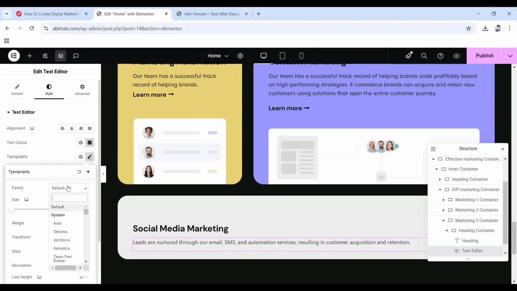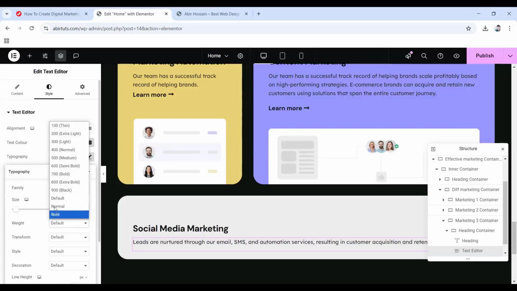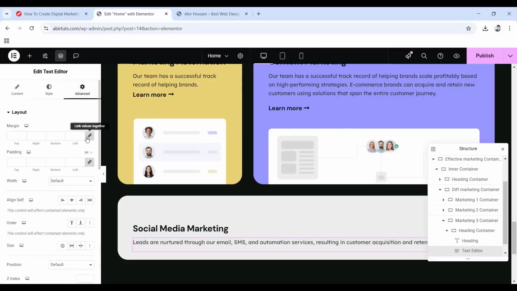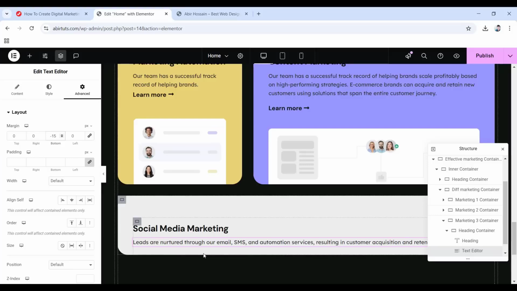Here set the font family to Lexend Deca, then size to 16 pixels, weight to 400, and then line height to 1.6 EM. Now go to the Advanced tab, unlink the margin values, then only set the bottom margin to minus 15.